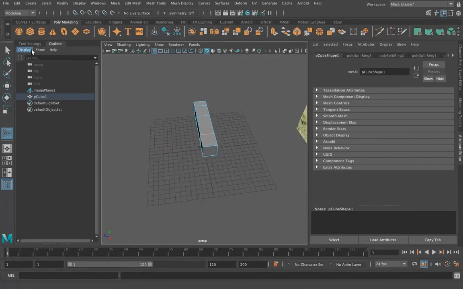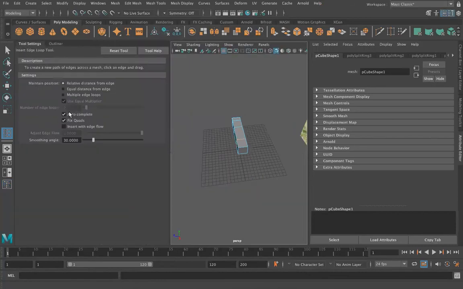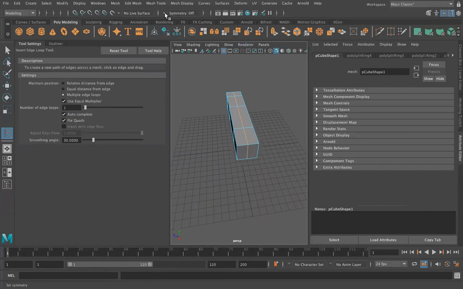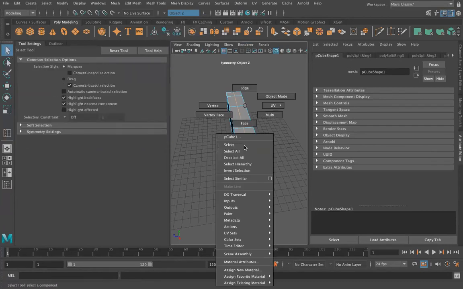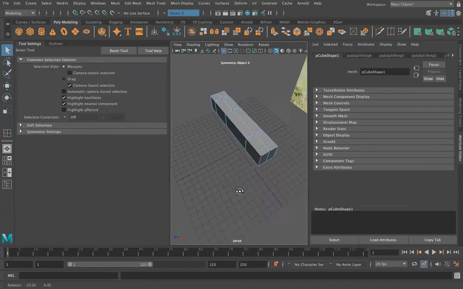I'm just adding some basic divisions early on in my model, but this is important. I'm going to add, by going to my tool settings and saying multiple edge loop tools, turning that to one, an edge loop right in the center. And I'm doing that so I can turn on symmetry, and I can just model one side and the other side will adopt whatever I do.